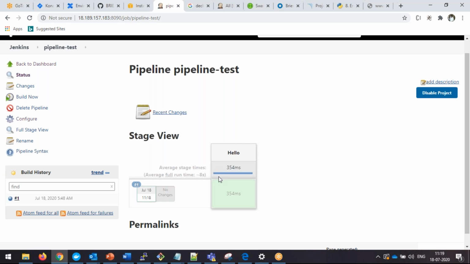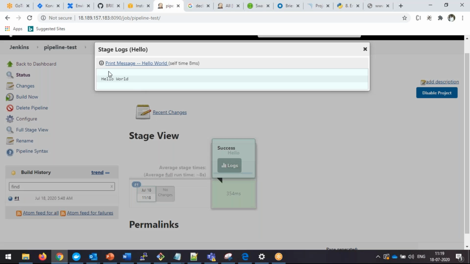Now how are we going to identify which stage belongs to which? The name. Here you can see 354 milliseconds. The time taken here is 354 milliseconds, not even a second. Now when I place the cursor here, I can see the logs button. If I click on the logs, it is going to show me only that particular stage's logs.